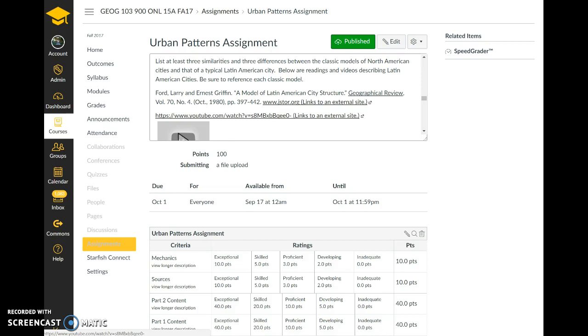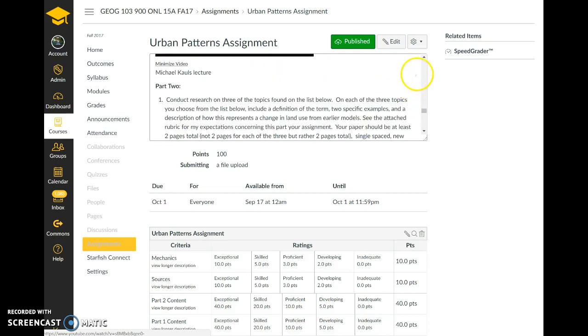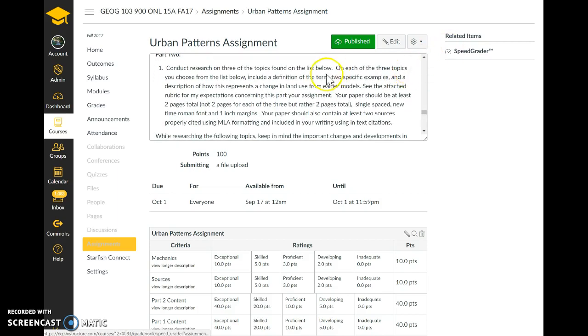Okay? The next part of your assignment is to conduct research on 3 of the topics found on the list below. On each of the 3 topics you choose, you're going to indicate a definition of the term, give 2 specific examples, and describe how these represent a change in the model. So how is gentrification changing the models? And how does this represent the change from the model?